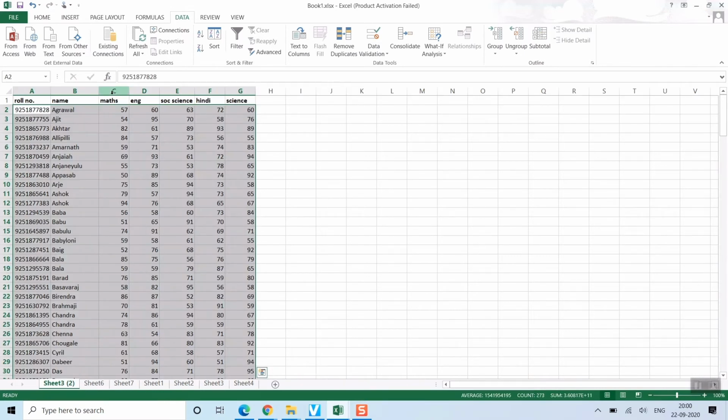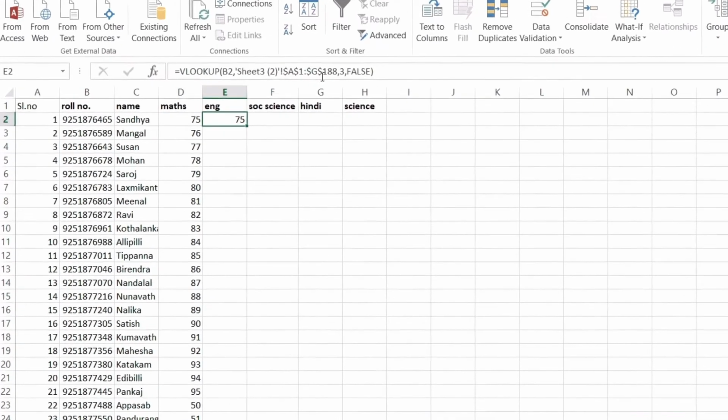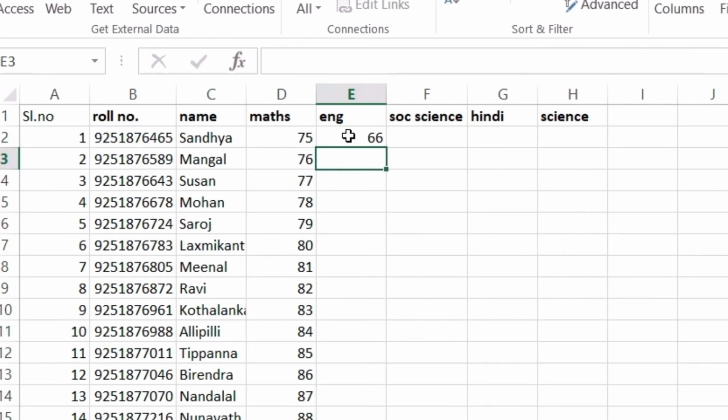Just go and find out what column number English marks are in. It's not C, it's not 3. The English mark is in D, that is 4. So you just edit the formula here. Instead of 3, the column index number, as I had said earlier, the column number is 4. That is English marks. Just press enter and you can see it is 66.